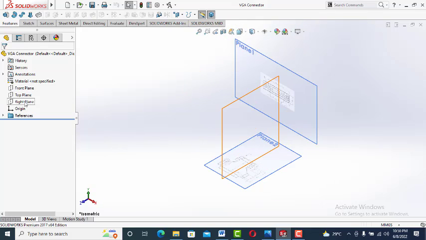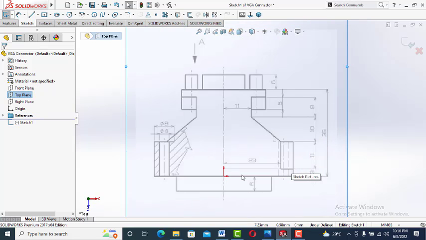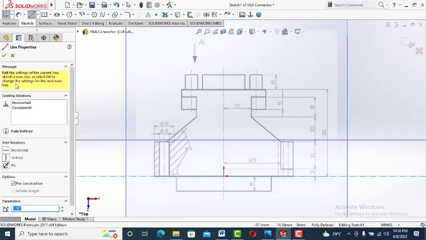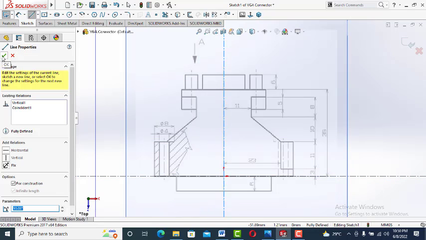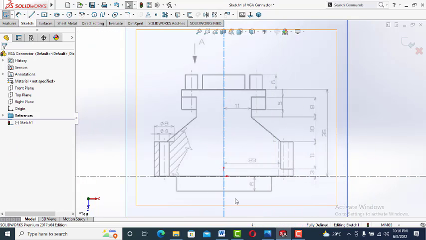Now let's draw our first sketch on top plane. There you can see the top view of our drawing is visible and we can easily draw the sketch without swiping between SolidWorks and drawing windows. First draw the horizontal and vertical axis, then start drawing the couple of lines to draw the shape on right side.